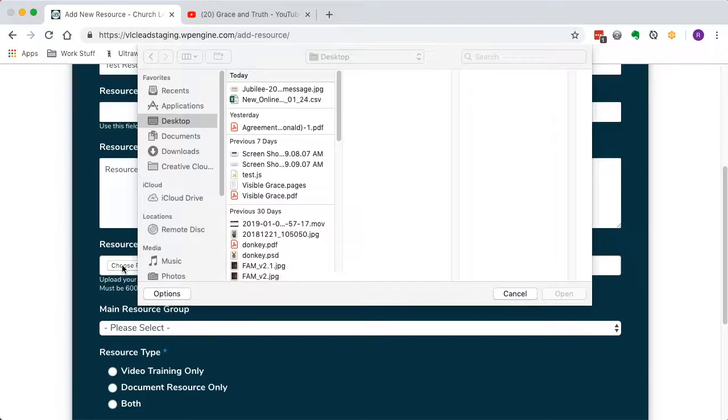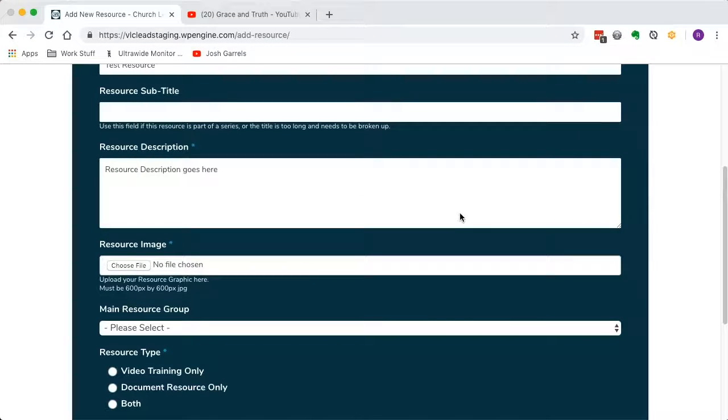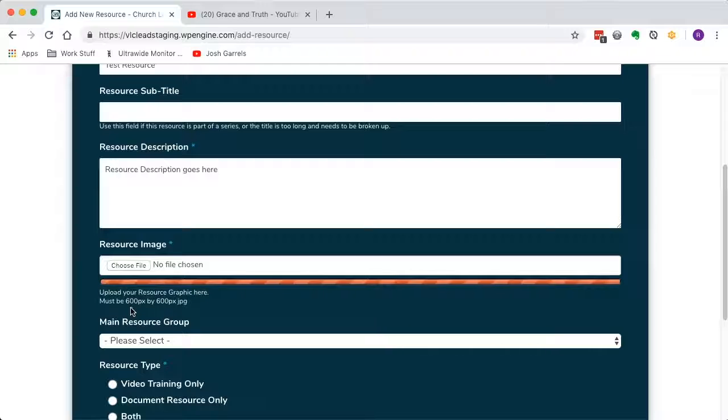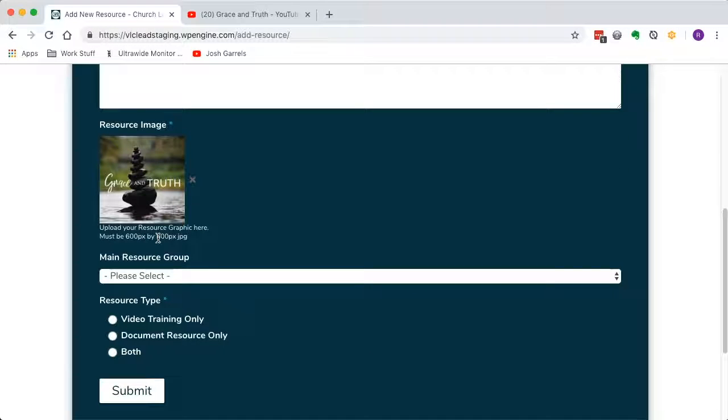Every resource is going to need an image. So I've got an image here for us. It says here each image needs to be a JPEG and 600 by 600 pixels. The square is very important. Make sure it's a square 600 by 600 pixel image. Otherwise the resource on the LEAD site would kind of look funky on the front end.